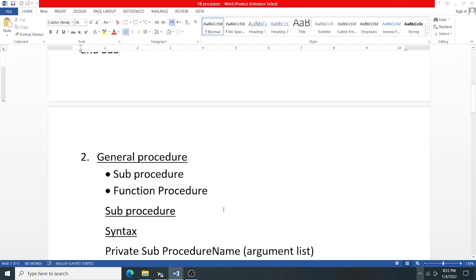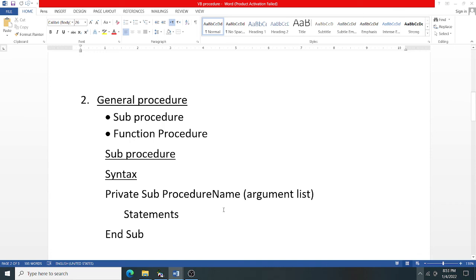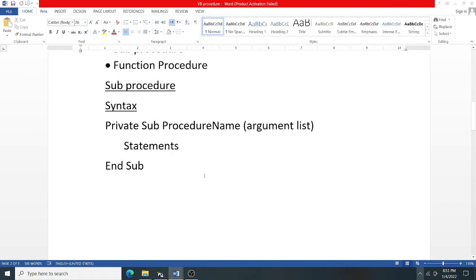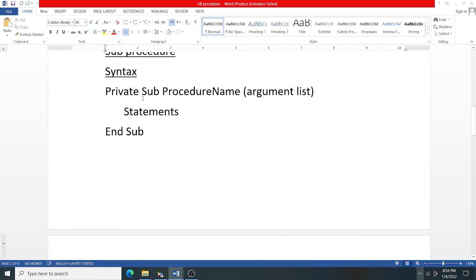Here we will get to know the definition, how to define this procedure. Look here. Before going to the procedure, better we go to the example. So how do you define the sub procedure? Private sub procedure name, here argument 1, here argument 2. Result equal to x plus y. Here result is a global variable and end sub. So what is the syntax? The syntax is private sub procedure name, and here the argument list, statement and end sub.